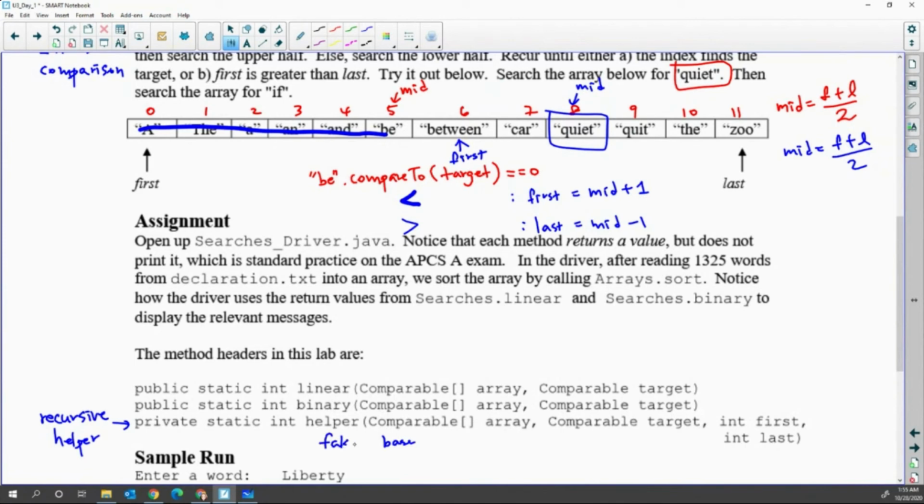First base case: you couldn't find it. How do I know? If first and last swap, that means if first is bigger than last, then say you couldn't find it. If first is bigger than last, that means you passed. It's a false base case. How about the true base case? That means you found the goal. The true base case is you found the target.